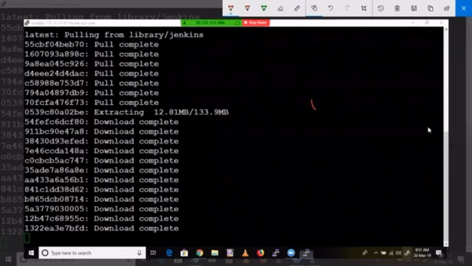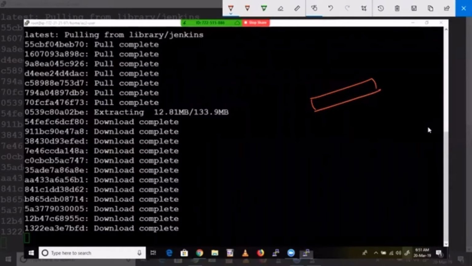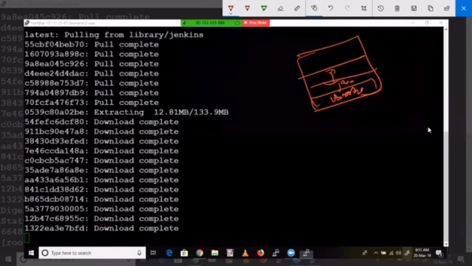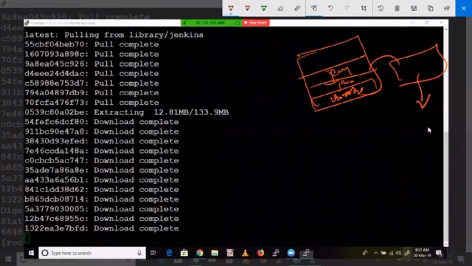Someone has taken a base image, CentOS or Ubuntu, it could be anything. For example, let's say Ubuntu. Someone has taken base Ubuntu from Docker Hub. He has installed Docker, created a container, installed Java, and installed Jenkins. From that, he has created an image. That image he pushed to Docker Hub.